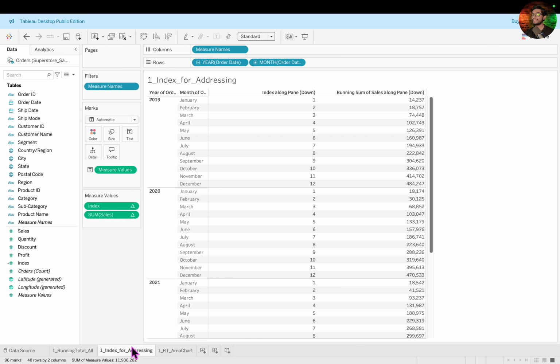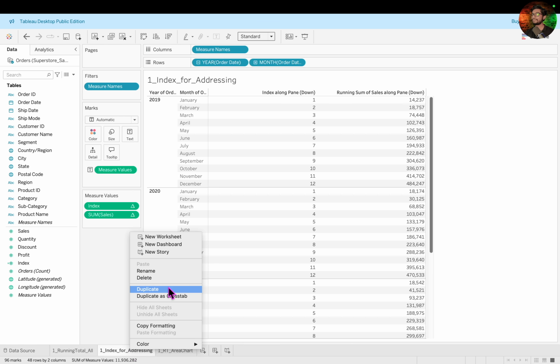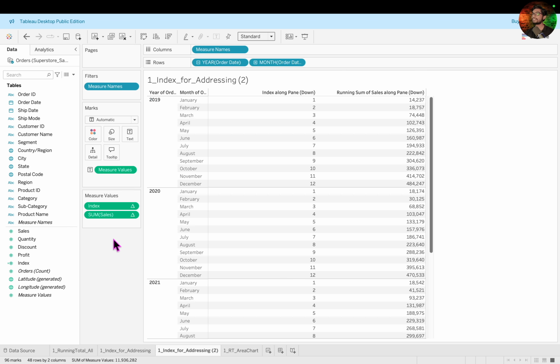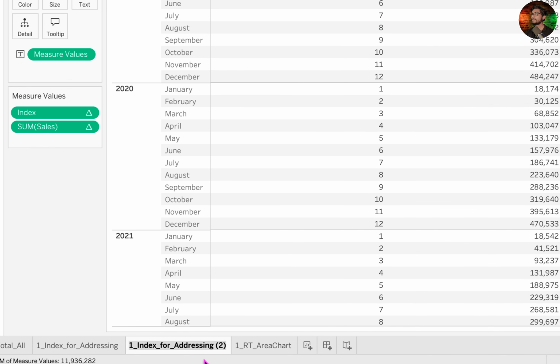First, I'll duplicate this index calculation sheet where we have used this quick table calculation to solve the running total problem month by month for each year. Now let's rename this sheet to something like manual running total table calculation.